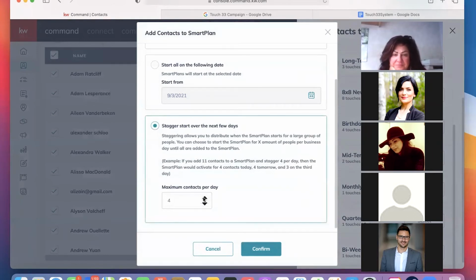I can just select that I don't want to make more than 4 calls a day on any given day. So it'll stagger them in 4s. What happens then is when I log in on September 2nd, 4 names will show up, and I make those 4 phone calls. Then September 3rd, 4 more show up, and September 4th, 4 more show up.